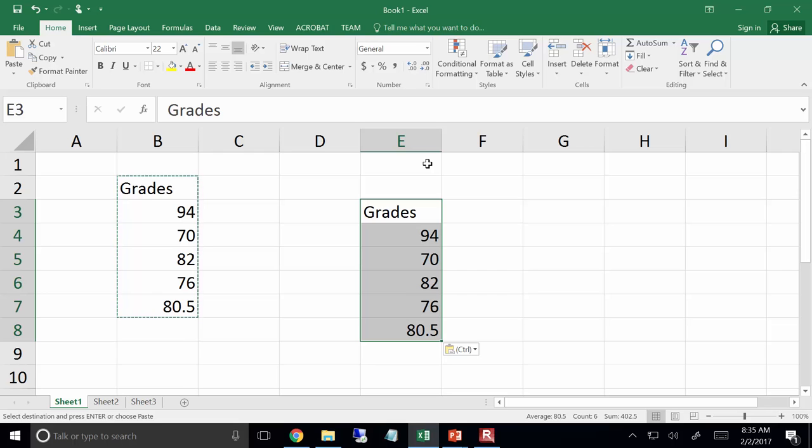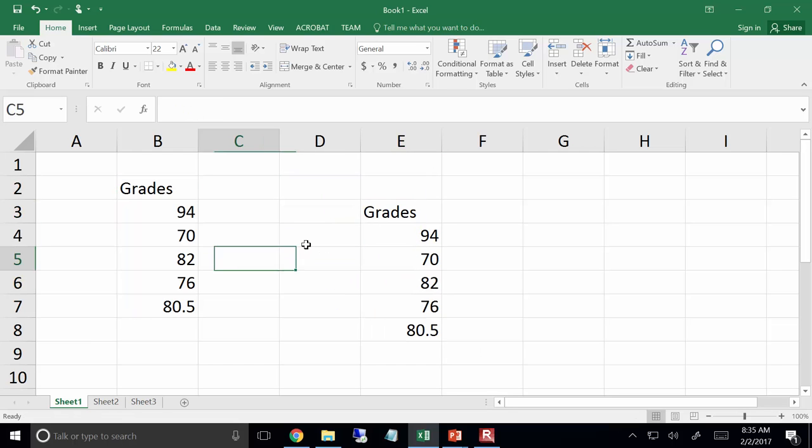Everybody see that? Now, here's the interesting part. It didn't just copy the text, and it didn't just copy the numbers. It also copied the formulas, but it changed them a little bit. Let's take a look at that. So if I use my mouse or my arrows, however you would like, and I go to this formula, I see in the formula bar that it says that cell equals the average of B3 to B6.